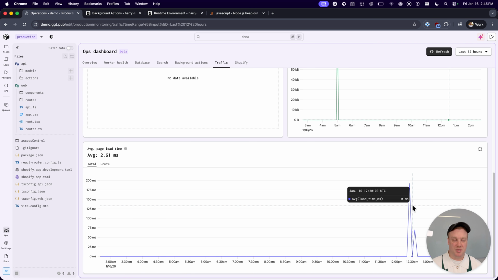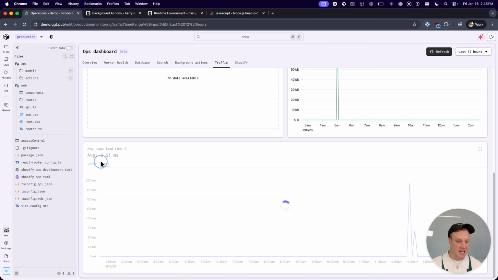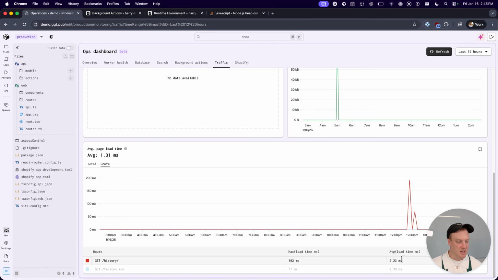Gadget has a script that is baked in by default to most template applications that measures this and reports back to power this chart. So in my case, this one route load that happened at this one time, get history, the page load time was a max of 192 milliseconds and an average of 2.23, which is really, really fast. Yeah, I think that must have been a computer loading that rather than a human, because that's too fast.